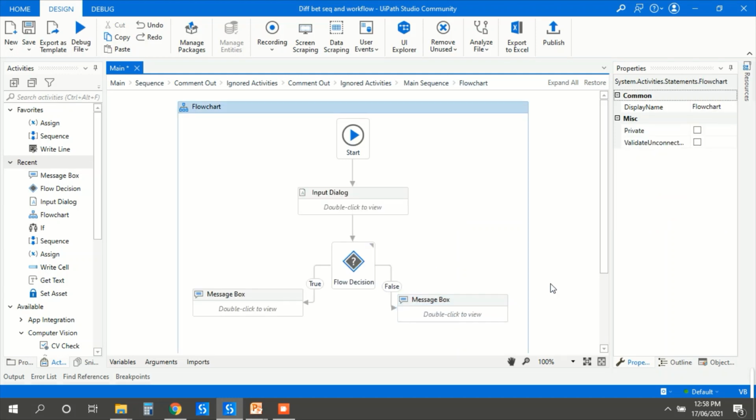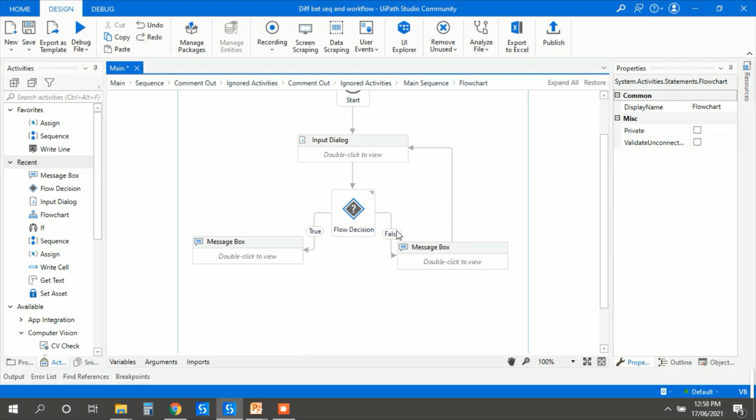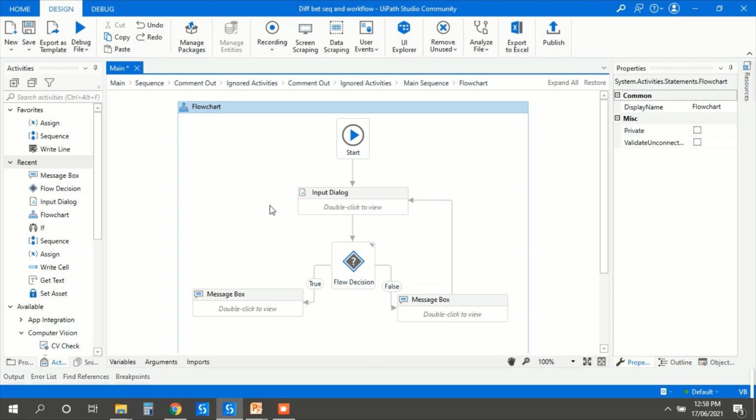now if you have to loop again and take the input from the user, then just mouse hover on the message box and drag and drop an arrow from where you want. That means if the condition is false, it will give a message box, and again it will go to the input dialog and ask the user. This is just like a loop activity in workflow. It is so simple, rather than using the complicated sequence. So I will run it.